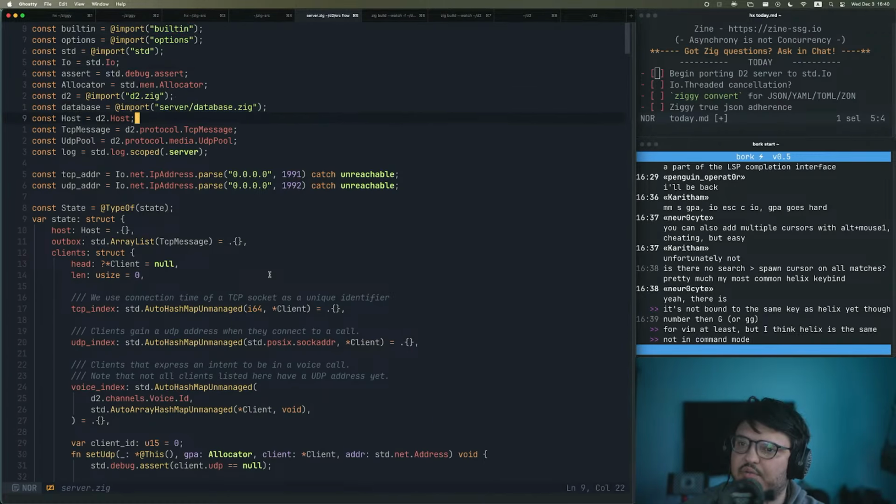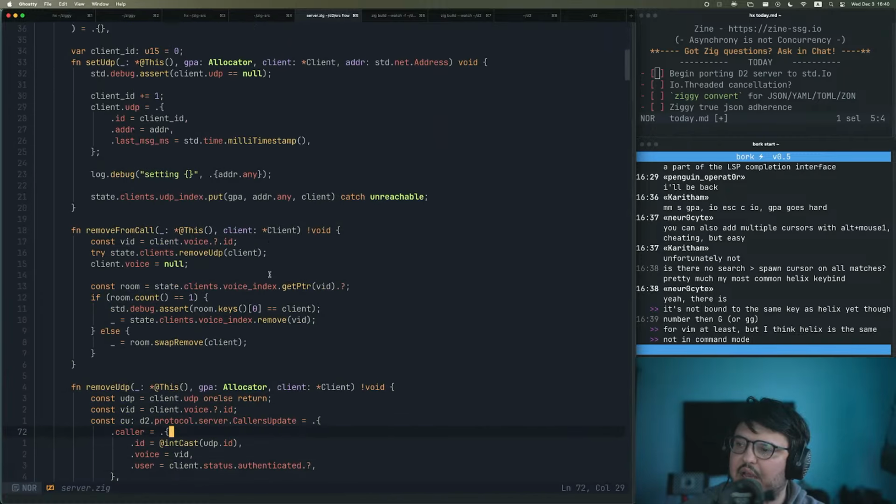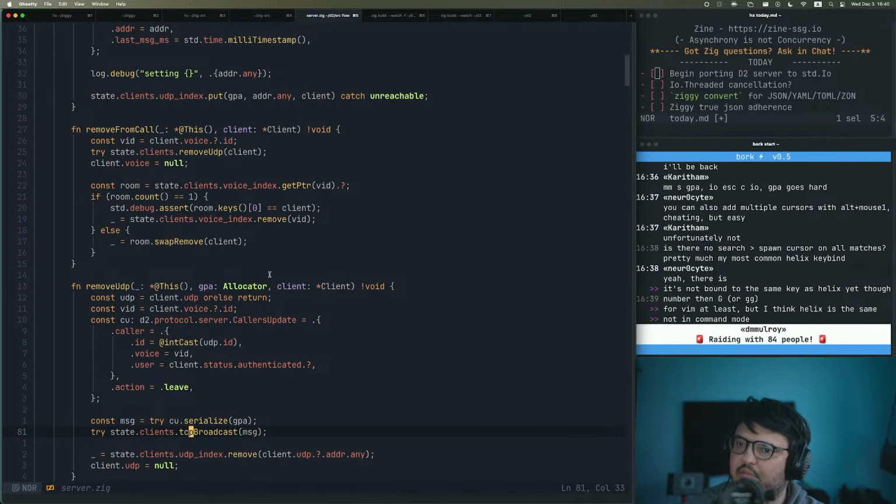I have no idea how to do that. Yeah, I think it's kind of broken in Vim.